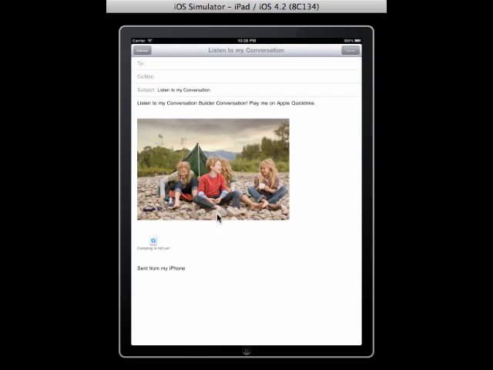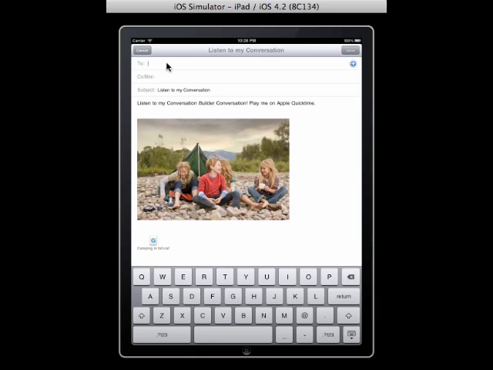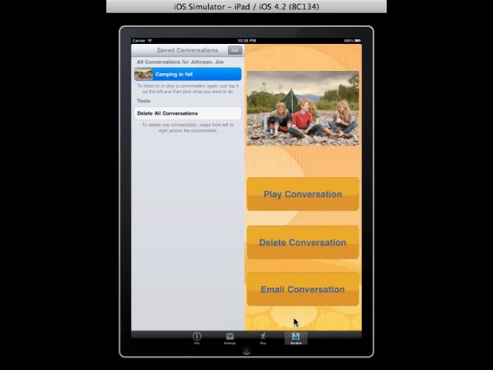So you get an image, and then you get the audio file that was created with the interlaced conversation. And you can email it to wherever you'd like. We'll go ahead and cancel out of this. And that is in essence how Conversation Builder works.